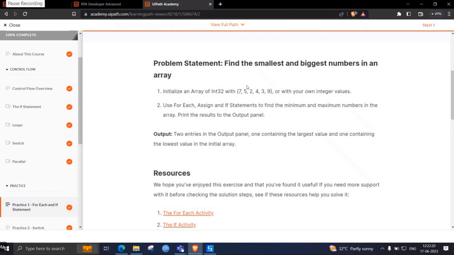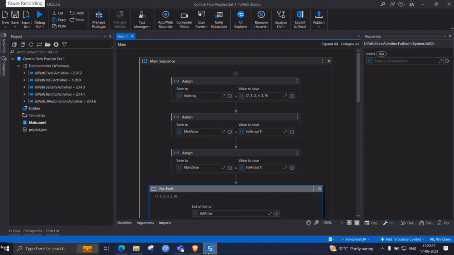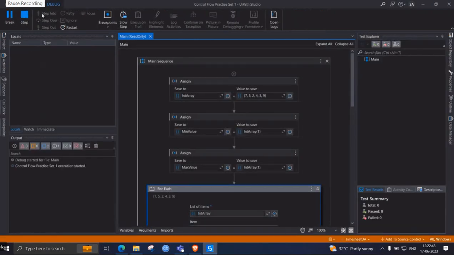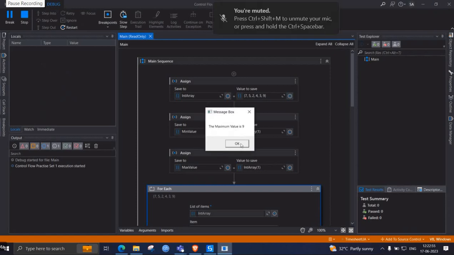So here are some numbers we have been given. We have to take an array of integers and use these three activities, For Each, Assign and If, to find the minimum and maximum numbers. I have already created a solution for this practice set. First let's run this solution, and then I will derive the whole solution and explain it from the beginning. Let's run it, or we can debug it. We can see the result in the output panel. Here the minimum value is 2, which is correct, and the maximum value is 5, which is also correct.